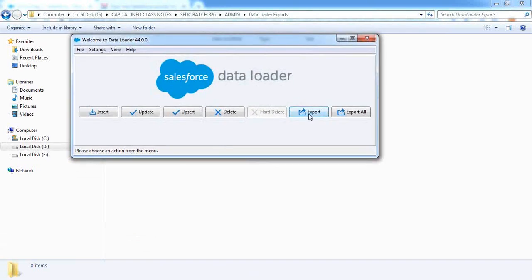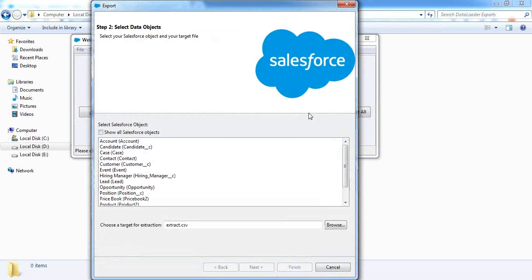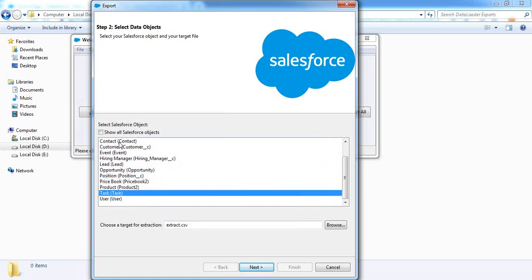Click on the export button. How do we export the records, meaning how can we fetch the records? Once you click on the export button, it provides the list of objects from which you can select which object data you would like to export. It is populating many object names here: Account, candidate, case, contact, customer, like that.